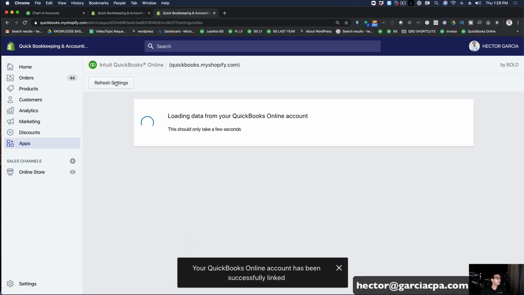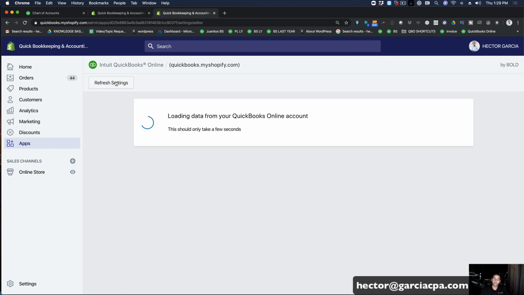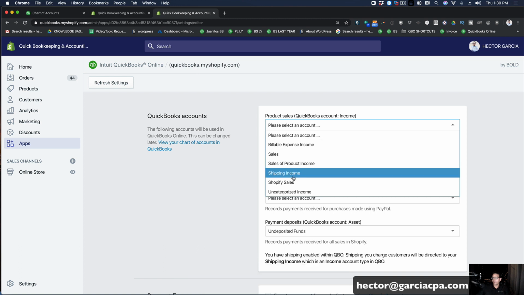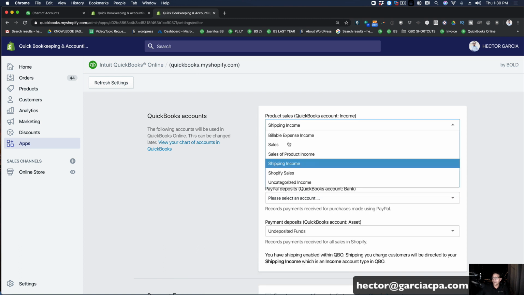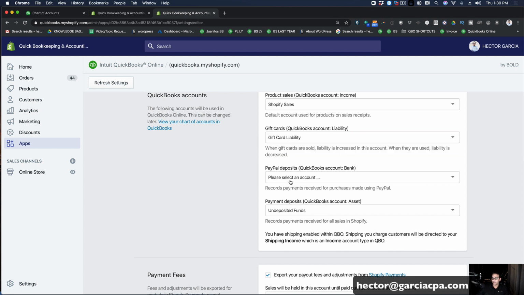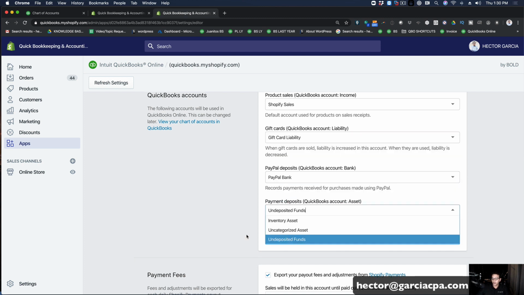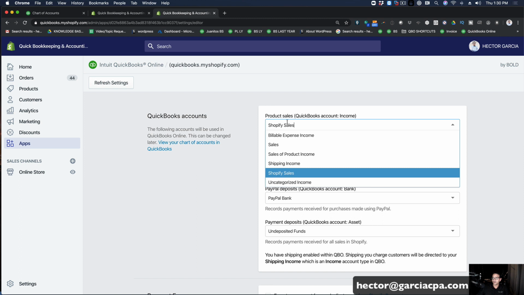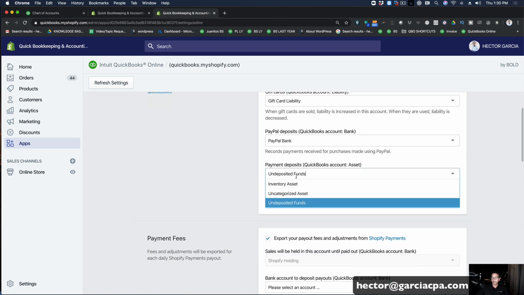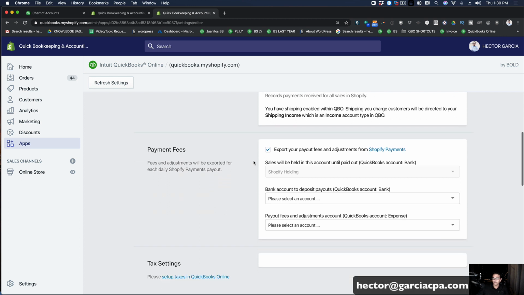So what you will find is when we're dealing with novice users, or even accountants that know QuickBooks very well, they'll connect the apps and won't pay attention to the mapping, and they'll create a complete disaster in the mapping, and that's going to be basically the beginning of the end of a clean QuickBooks file. So syncing up all the accounts, perfect. So I got my Shopify sales income account, my gift card liability, my PayPal bank account, and my undeposited funds.